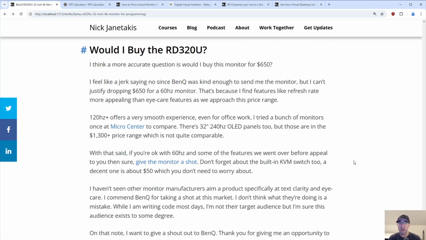Now, the real question here is, would I buy the RD320U? And I think a more accurate question is, would I buy it for $650 US? And I sort of feel like a jerk saying no, since BenQ was kind enough to send me the monitor. But I can't justify dropping that amount of money for a 60 hertz monitor. But I feel like that's a very personal decision because I find features like refresh rate more appealing than some eye care features as we approach this type of price range here.